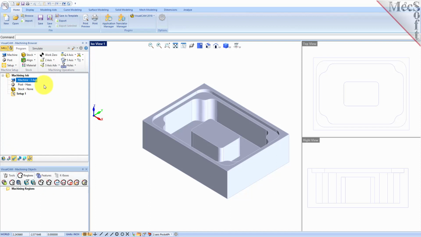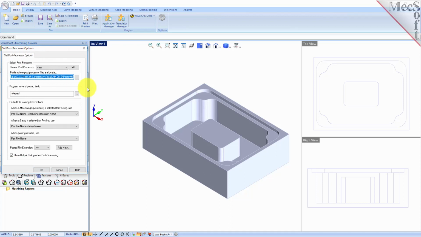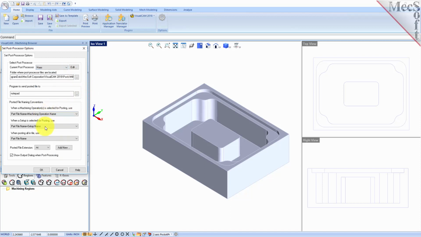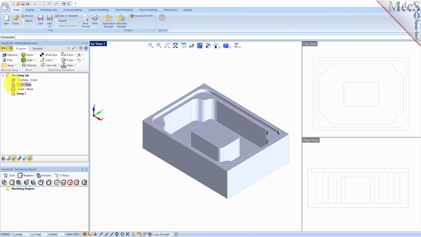Next, we'll define the post processor. From the Program tab, select Post to display the dialog. For the current post processor, select Haas from the list of available posts. Then set the posted file extension to NC. Other file extensions are available depending on your machine requirements. Pick OK and notice that the post type now appears under the machining job in the machining browser.